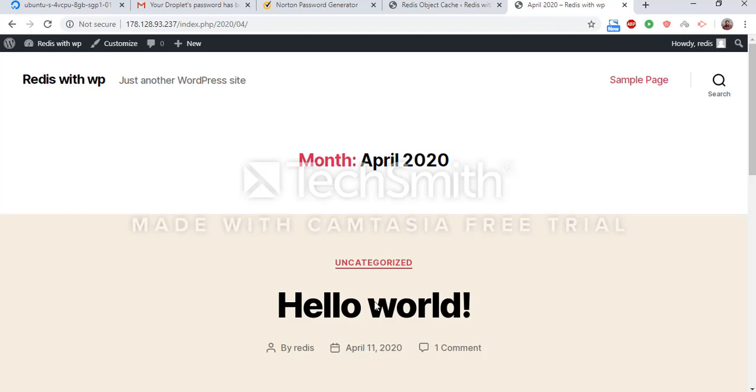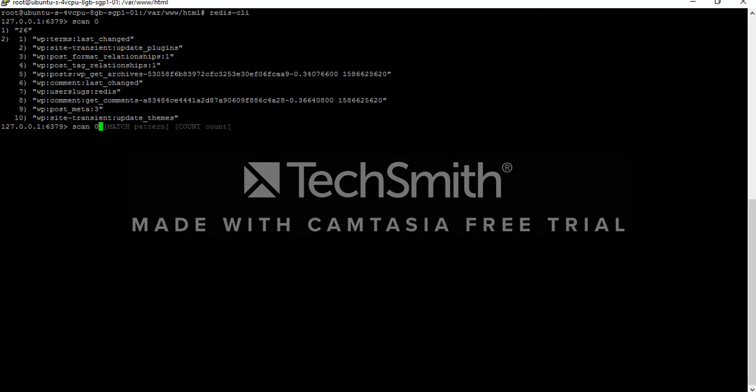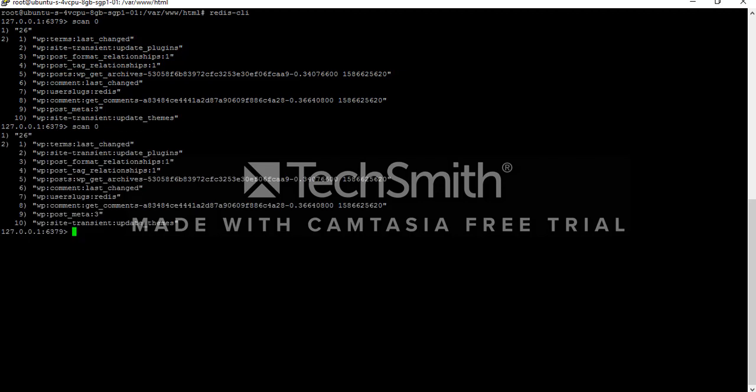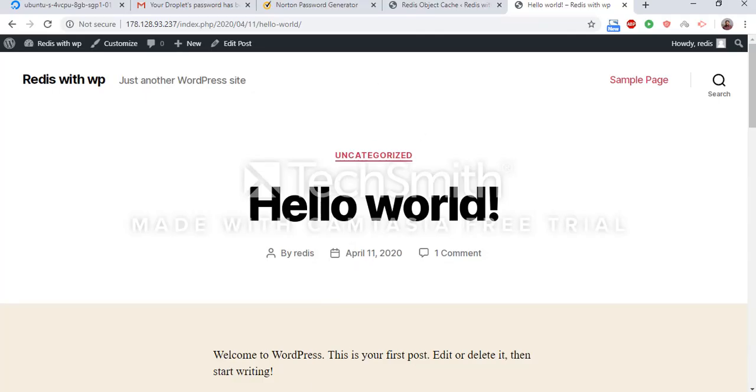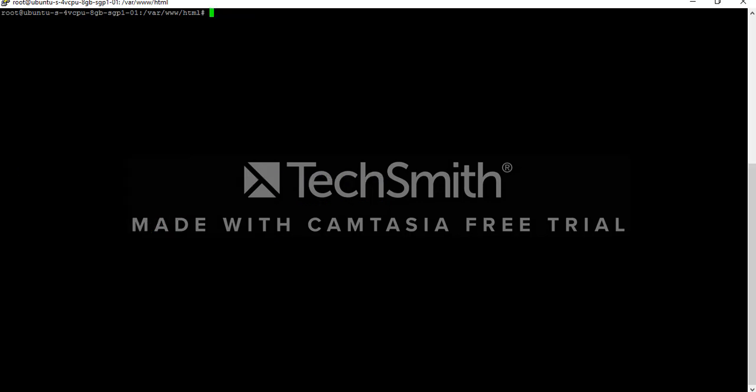Let's go to a post details. Must have something, post terms, post meta 3. Let's get WP post meta. This is the value of the data. So we can clearly see that our WordPress data is now saving in this Redis server. I'm going to exit here and clear this.